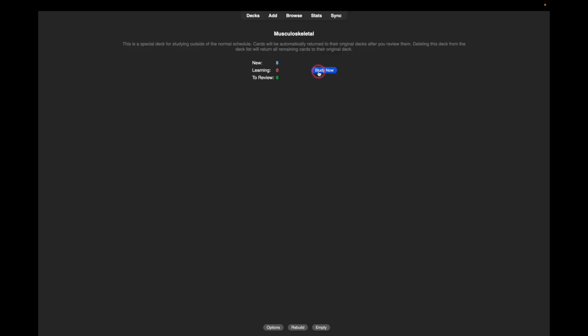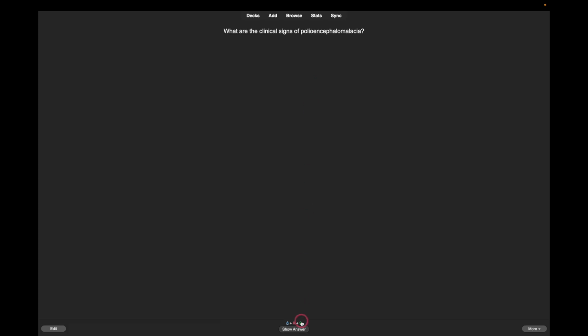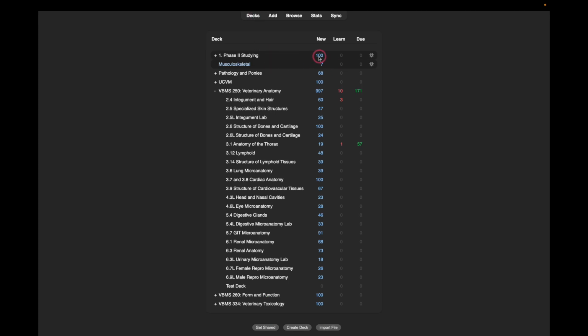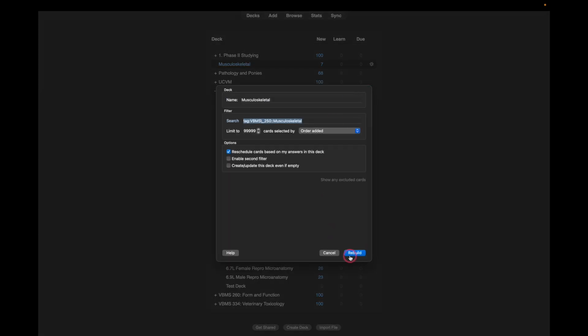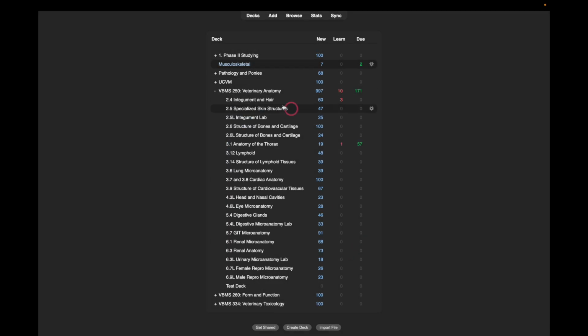as you mark them easy. So if I click Study Now and say I knew this card really, really well, I hit Easy. If I actually go back, you can see that now my number of cards has dropped down to 7 when it was at 8 before. And that's because this card has returned back to its home deck, and I could filter it again and get it back if I wanted to. It's actually quite easy to do that. You can just go to Options and hit Rebuild, and it'll bring all of those cards back.